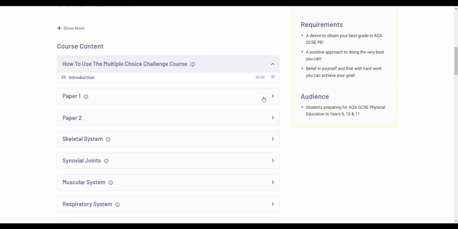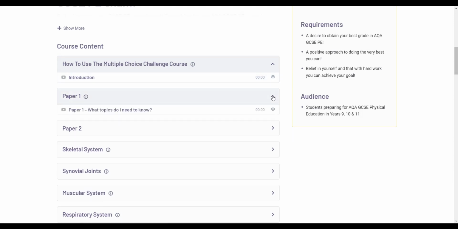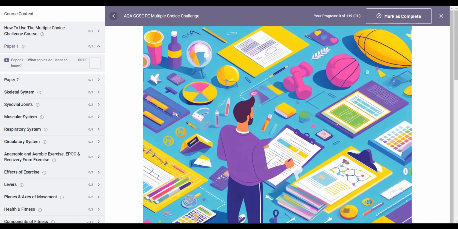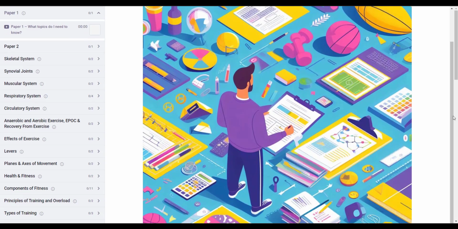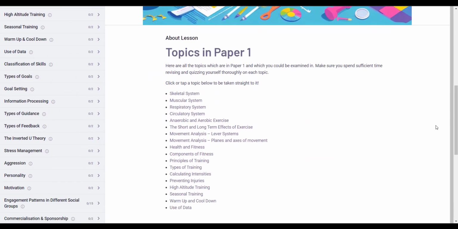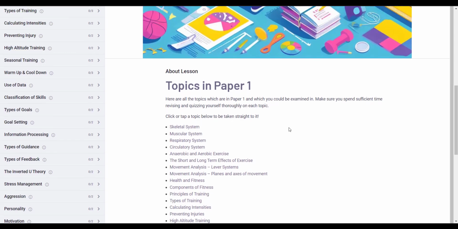Then at paper 1 and paper 2, if we go there, we can see that there are topics that you need to know. So the question asks, what topics do I need to know? And this will give you all the information that you need to be looking for in order to revise and prepare properly. So the first one, paper 1, you can see all of those topics there. You could well be examined on those, and if you hover your mouse or cursor over any one of those, you'll be taken directly to any one of those topics that you choose to go to.